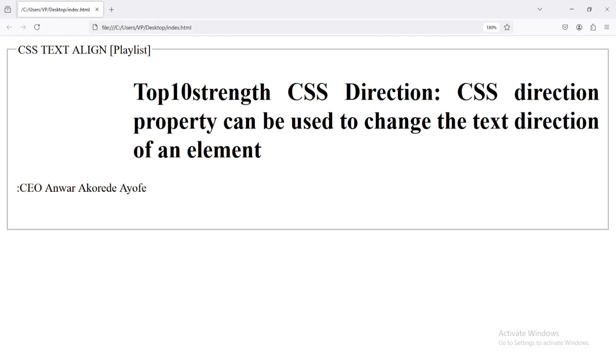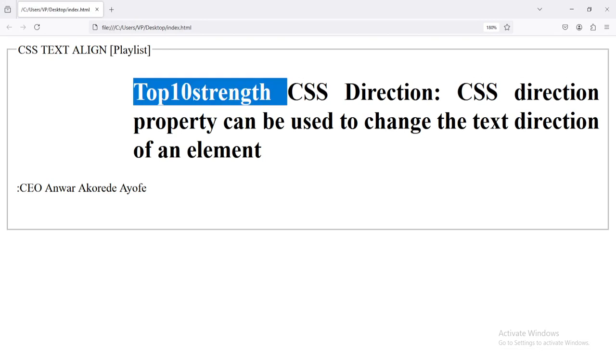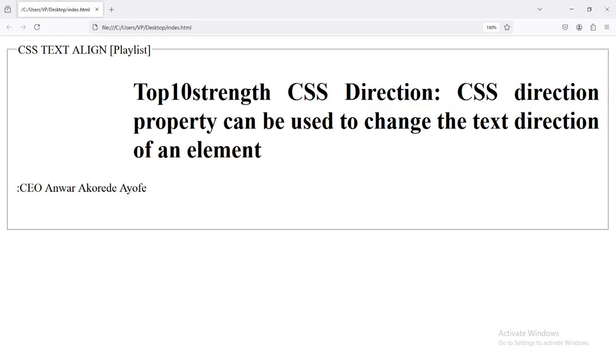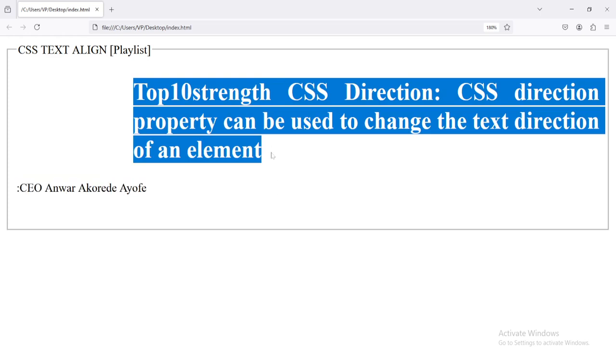Back to our document right here. If you want to follow along with this topic, you can check our CSS text align playlist. The fundamental idea behind CSS text direction is this: do you want your document to be read from the left to the right, or from the right to the left, from the top to the bottom, or from the bottom to the top?